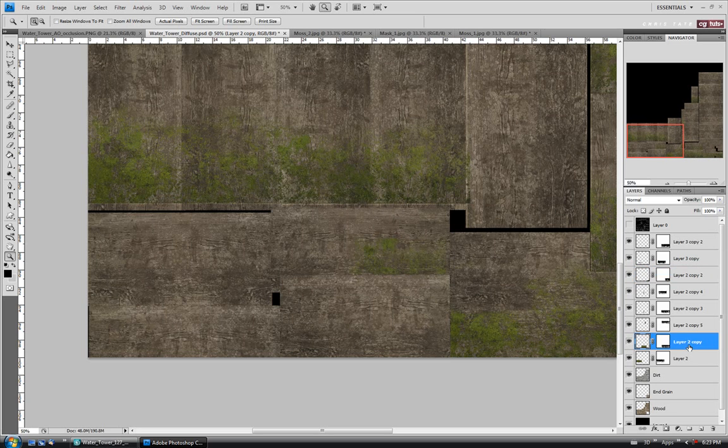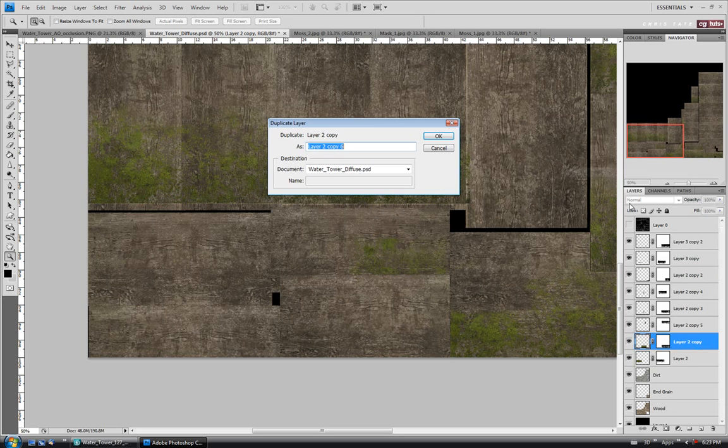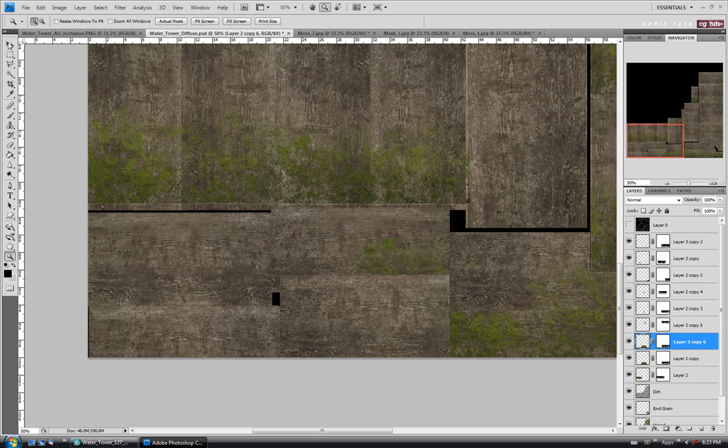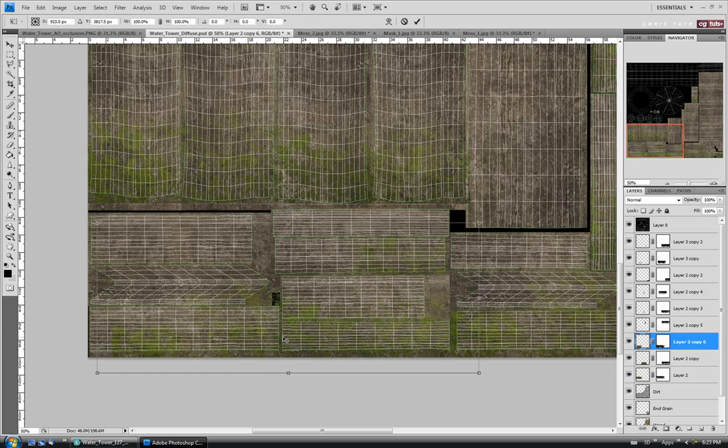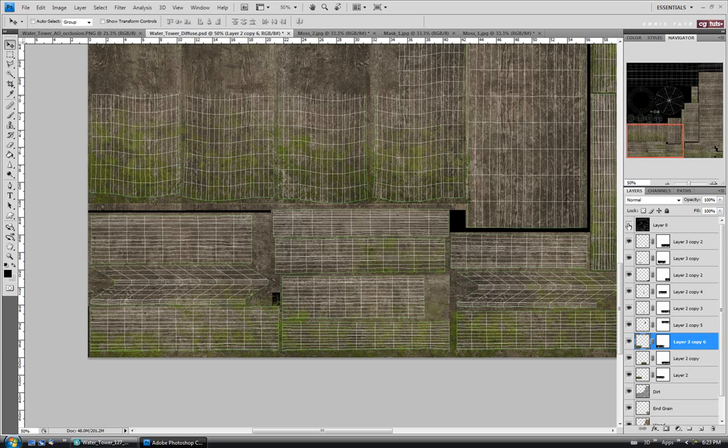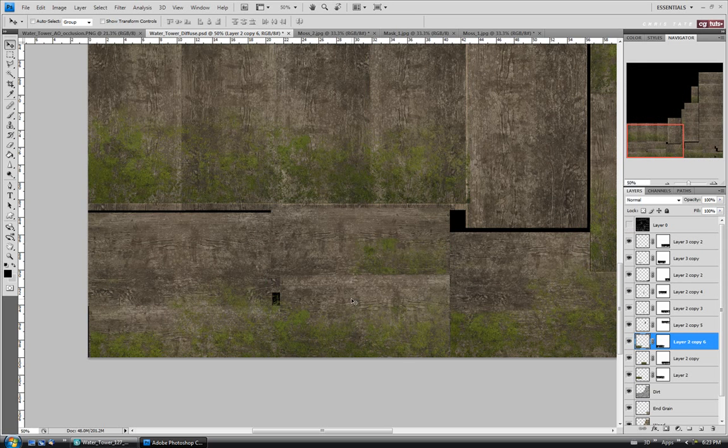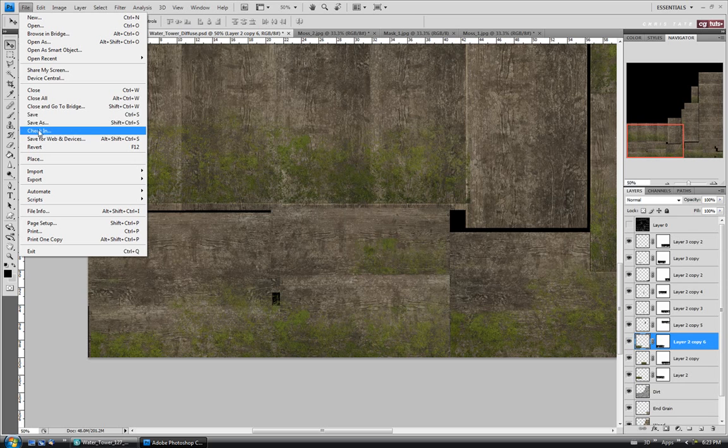Alright, we'll take this layer 2 copy one again, and I'm just going to duplicate it one last time. Alright, and we'll just drag it over here. Okay, and let's turn UVs on. I'm just going to do Control T on it and scale it a little bit longer, just so it fits a bit better. And let's turn our UVs off. Okay, so we'll save and see if that fixes the problem.